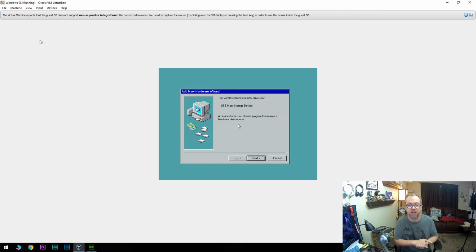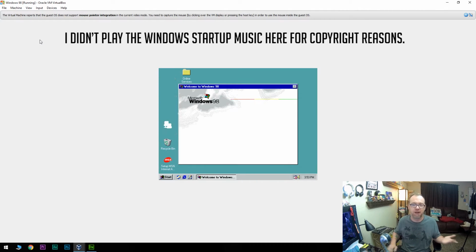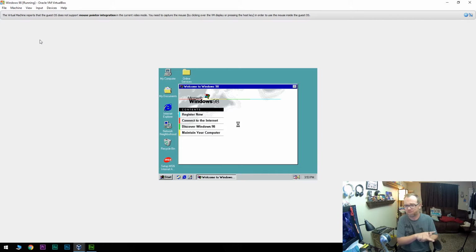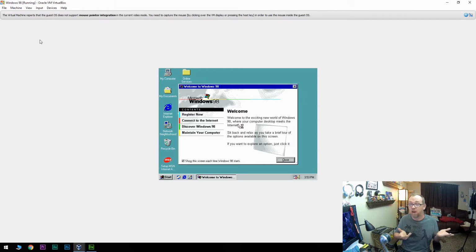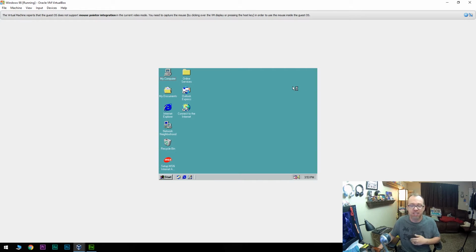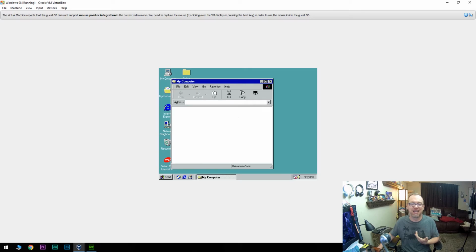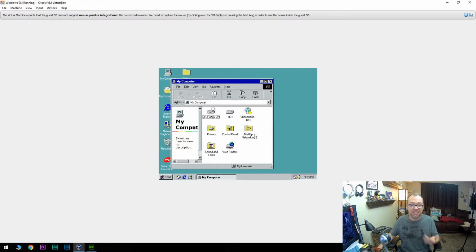Maybe it's gonna find something here. I did add, let's see if it'll find it. I added a new USB device here because I wanted to see something, but I don't think it's actually going to work. But here we go. Here is Windows 98. Again, I haven't done all of the setup on it just because getting certain things like drivers for new hardware and things like that, not as easy as one might think.